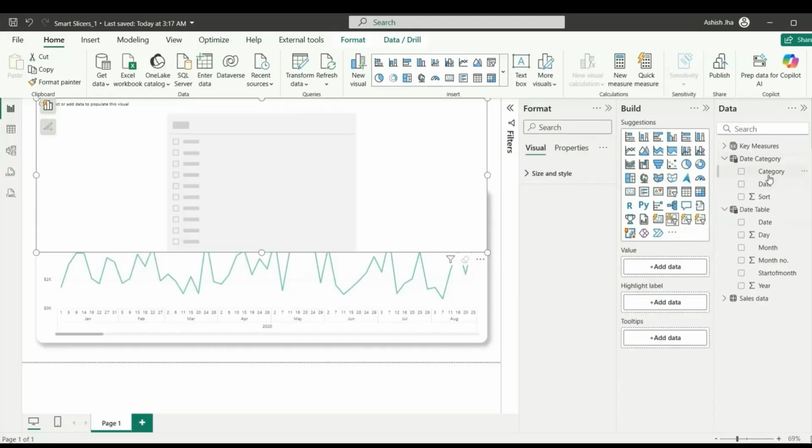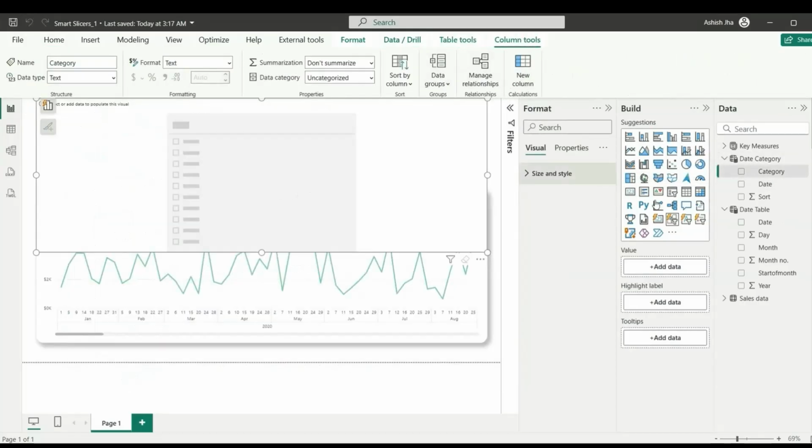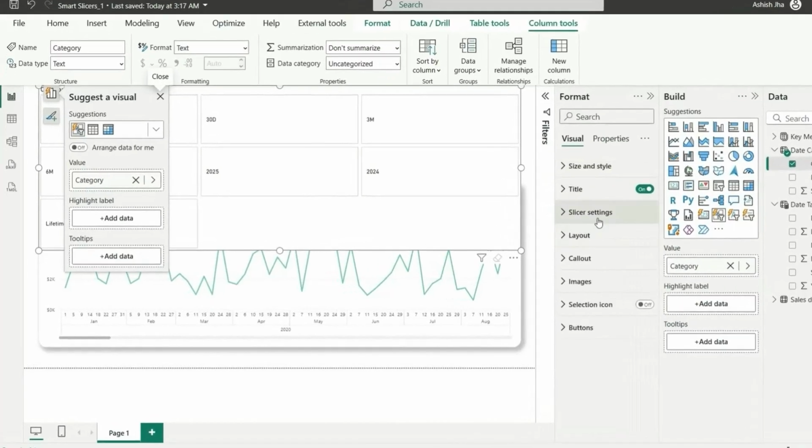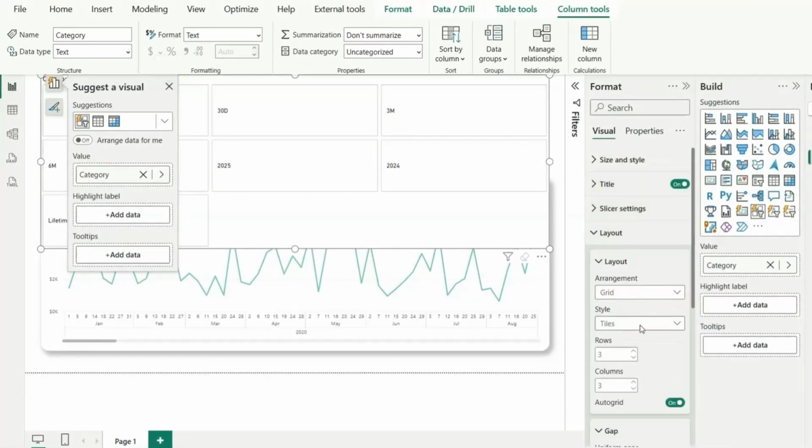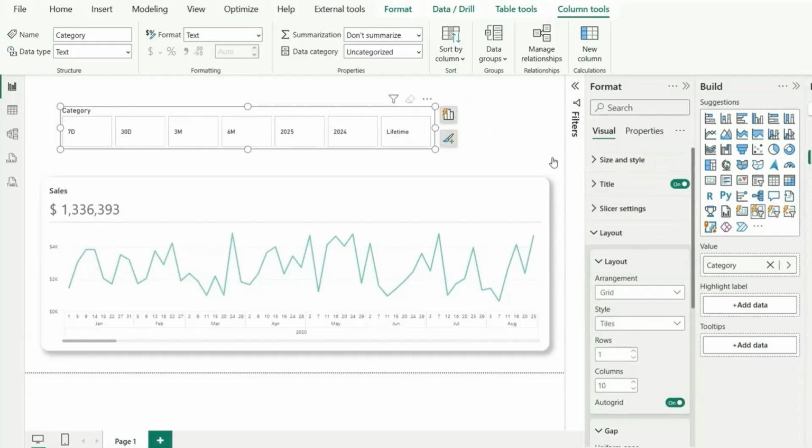We'll use the date category table and let's sort this category by sort. So here we can use category in the button slicer and let's go to the layout. In the layout, we need one row and we can say 10 columns. And here we can do some formatting, like we don't need title.